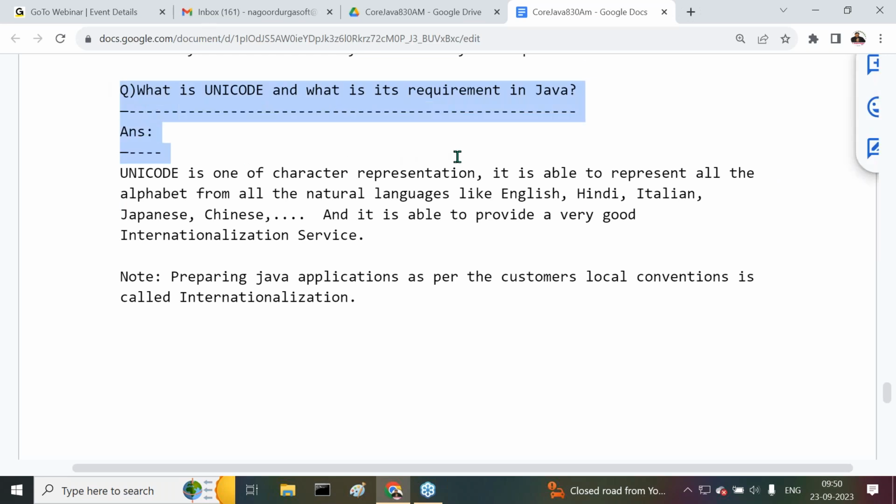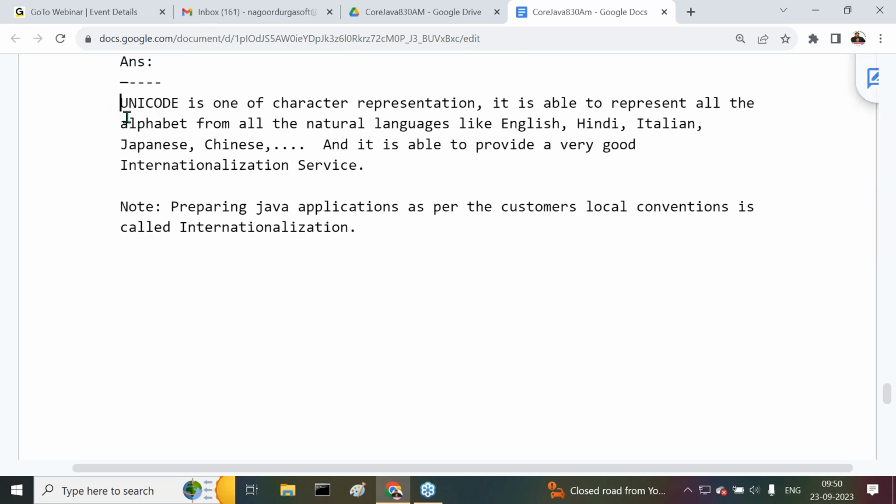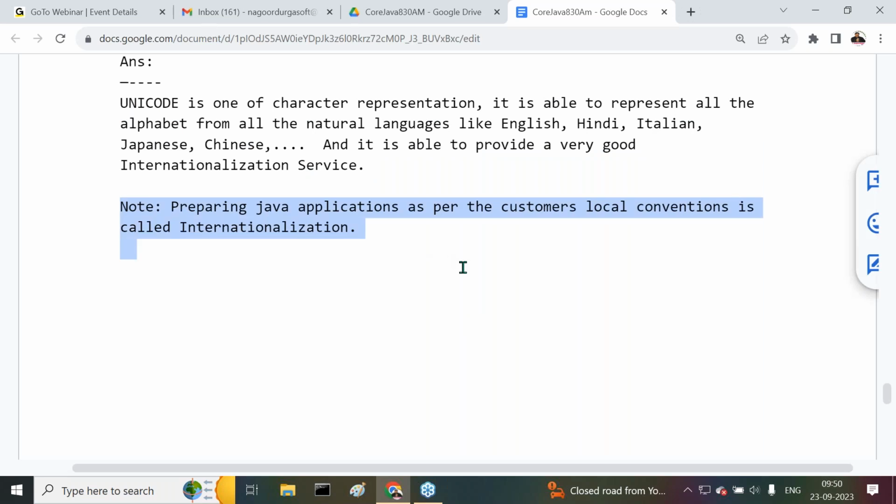What is Unicode and what is its requirement in Java? Unicode is one of the character representations. It is able to represent the alphabets of all natural languages like English, Hindi, Italian, Japanese, Chinese, and so on, and it provides very good internationalization service. Preparing Java applications as per the customer's local conventions is called internationalization.